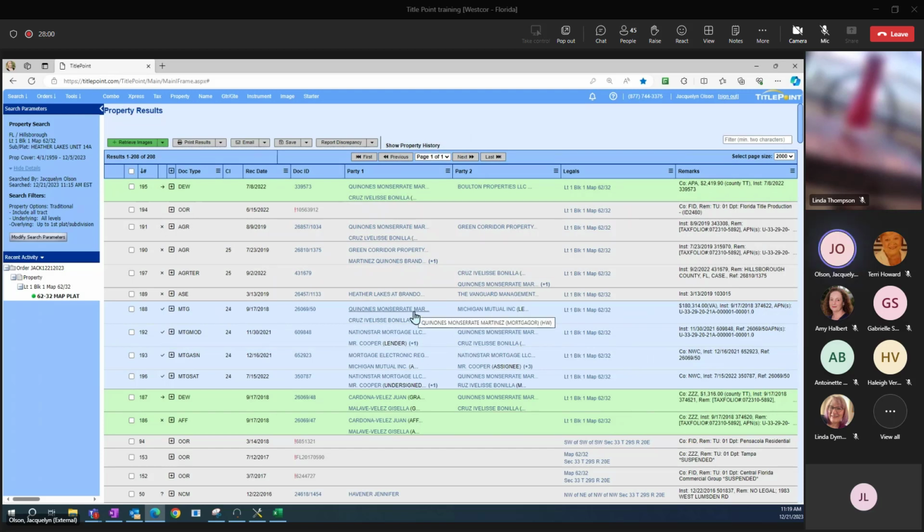Now we're going to get into the property results. So there's kind of a lot going on here. I'm just going to kind of touch on the most important points here, starting with the doc type column. Now every document type is abbreviated, but if you hover your cursor over these abbreviations, it'll tell you the full title of those documents. So there's no need to memorize all of them.